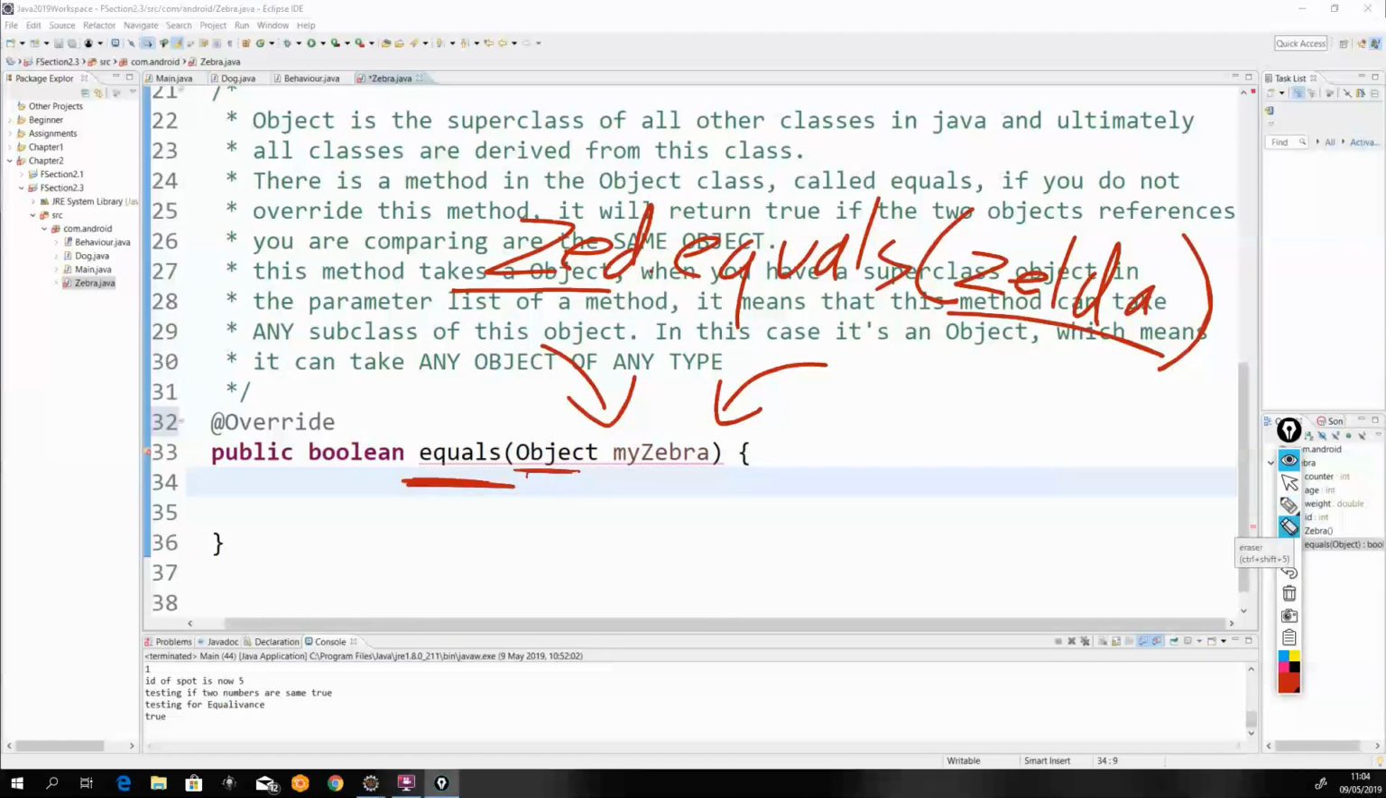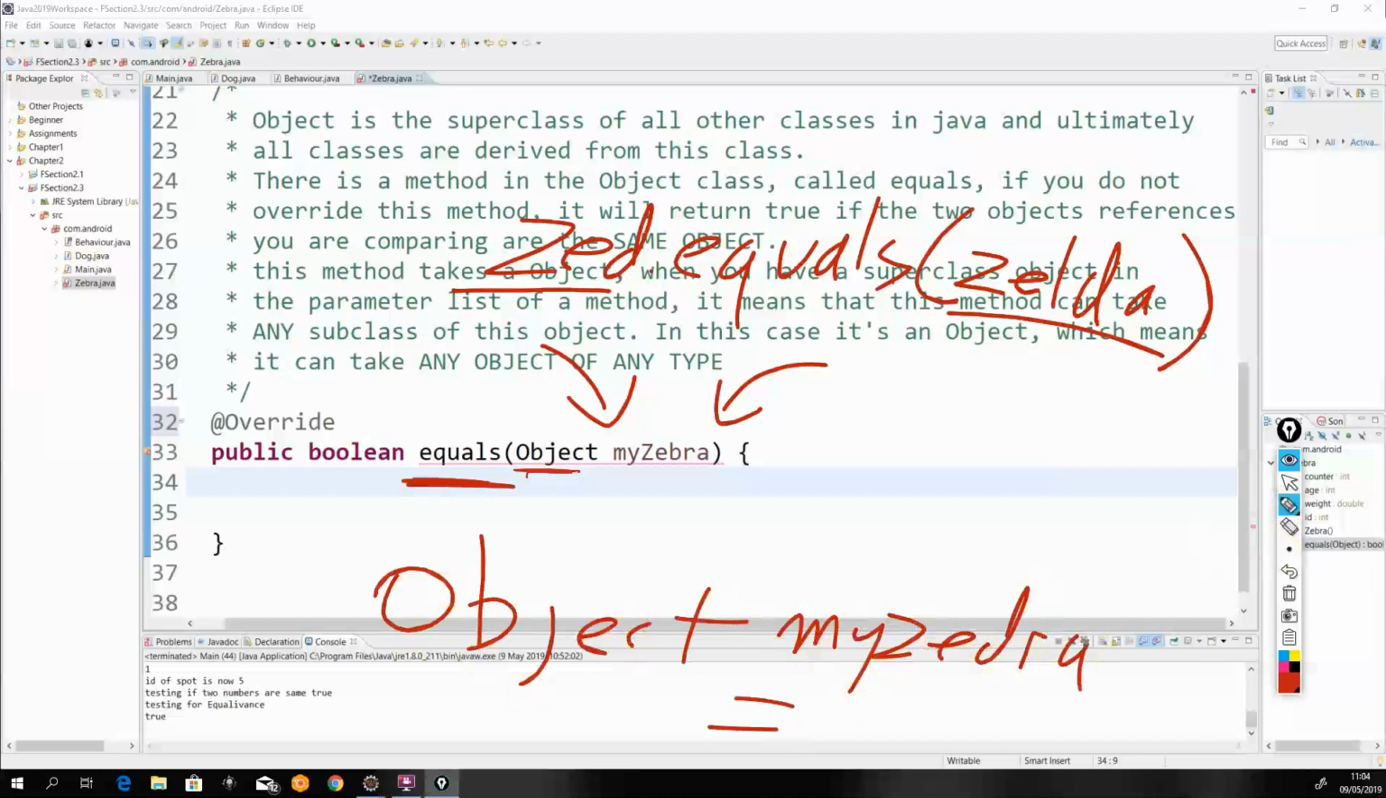So, we have here, now, this guy here. So, when you create the method, what you have is an object reference to a zebra object.